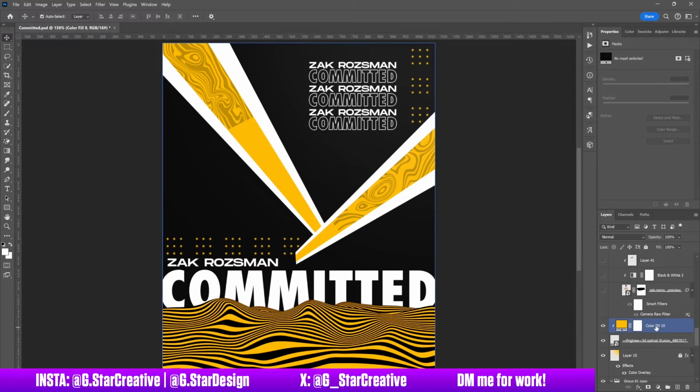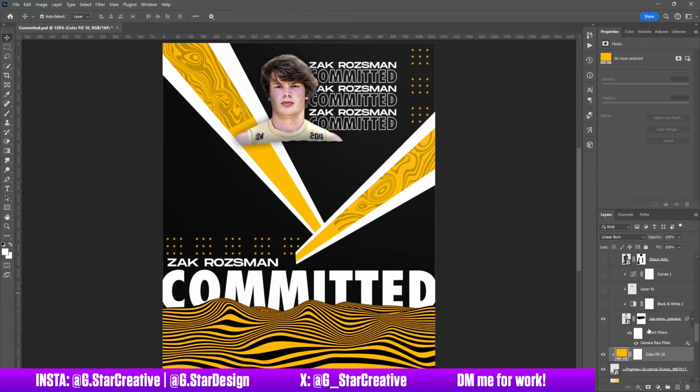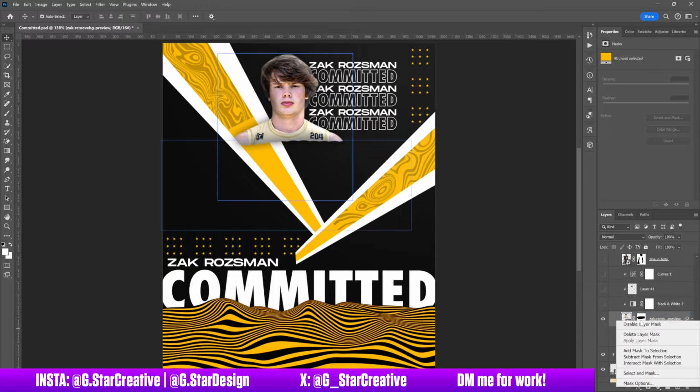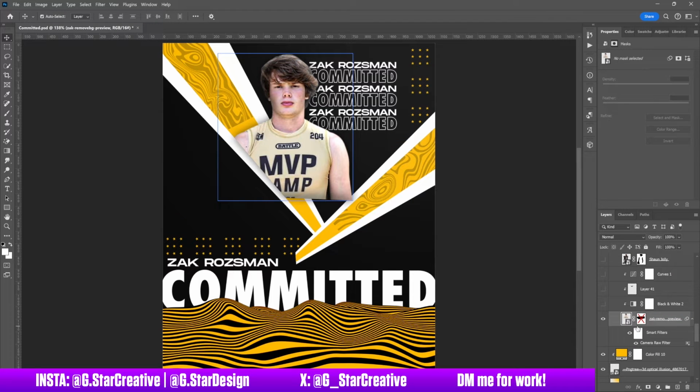So we just put this color fill over top of it instead of the linear burn. That way it changes the white to yellow. So then we have his cutout, and it started as more than that. So that's what it looks like originally. So this is the easiest way to basically create a jersey swap.